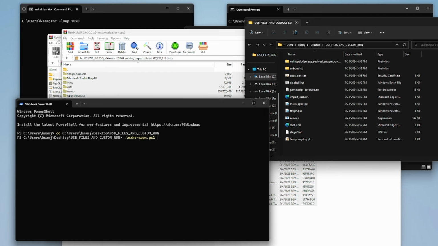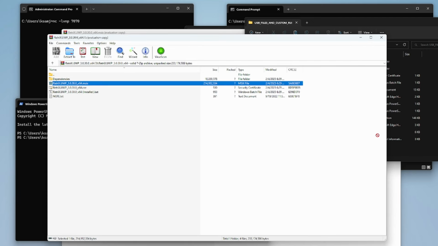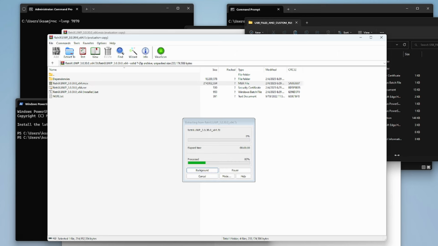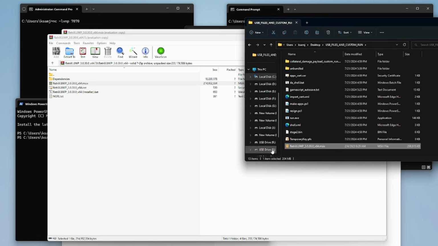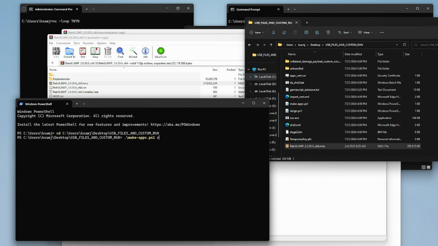I missed this part, so I need to take this msix. Let's put it here. It's called RetriX, so let's put RetriX.